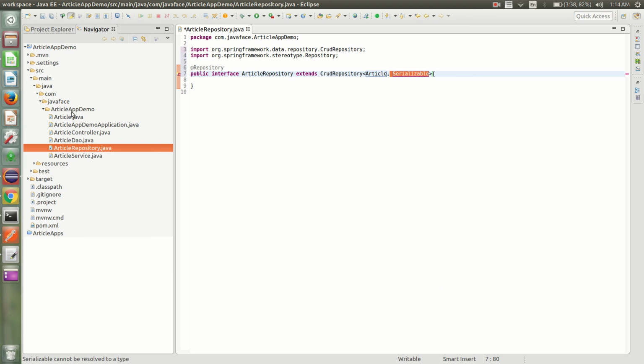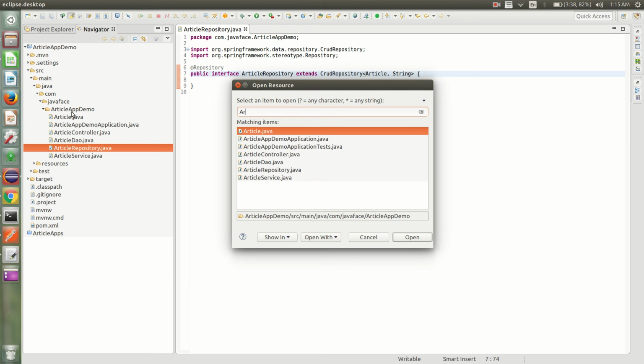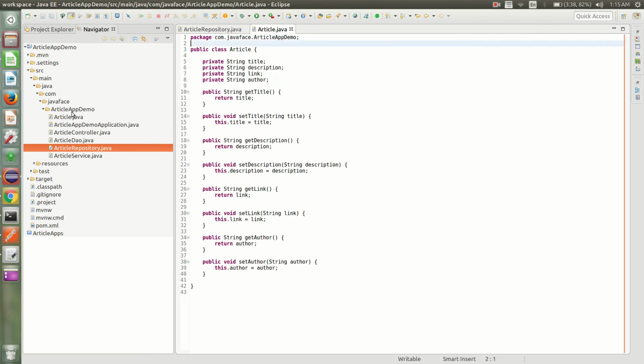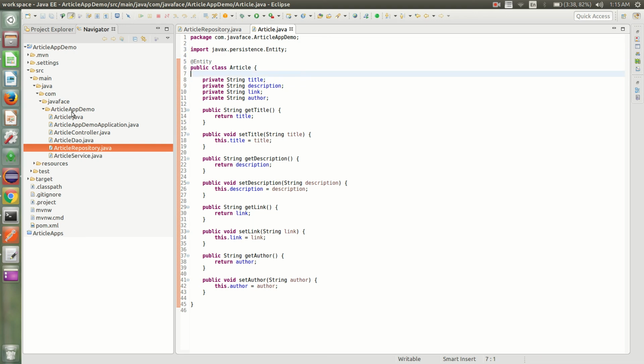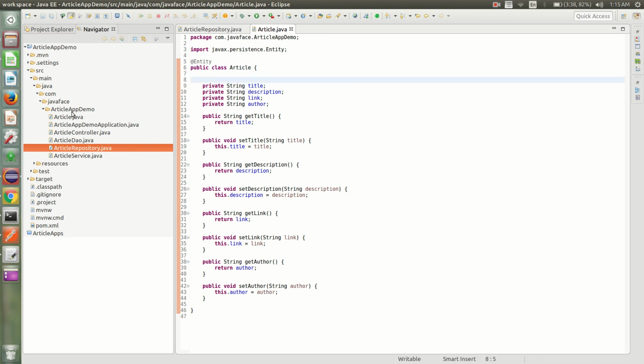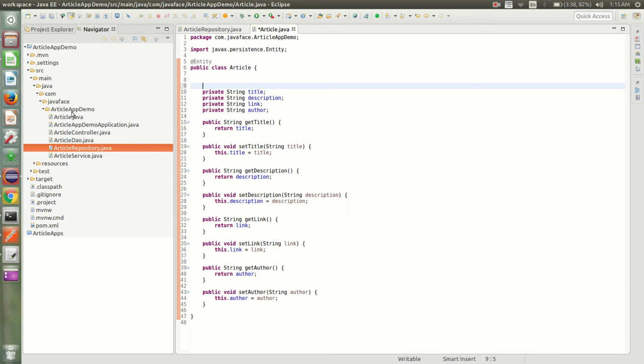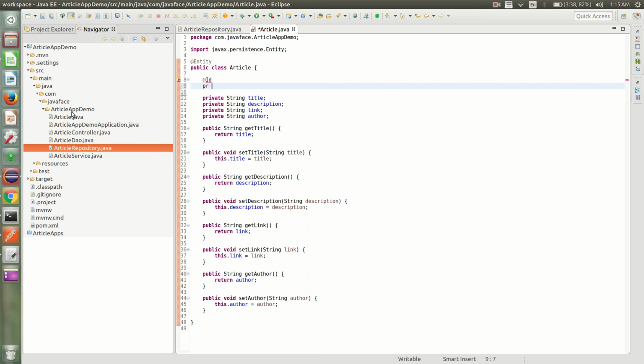And also you should mention, when you extend CRUD repository, which particular table or persistent model you are referring to, and also the primary key for that, because when you go for any database there should be a primary key. It should take that primary key type as the type you are mentioning. And also I will go to the article class, and I want to annotate this one as persistent entity. And here I need to consider one of the parameters as a primary key.